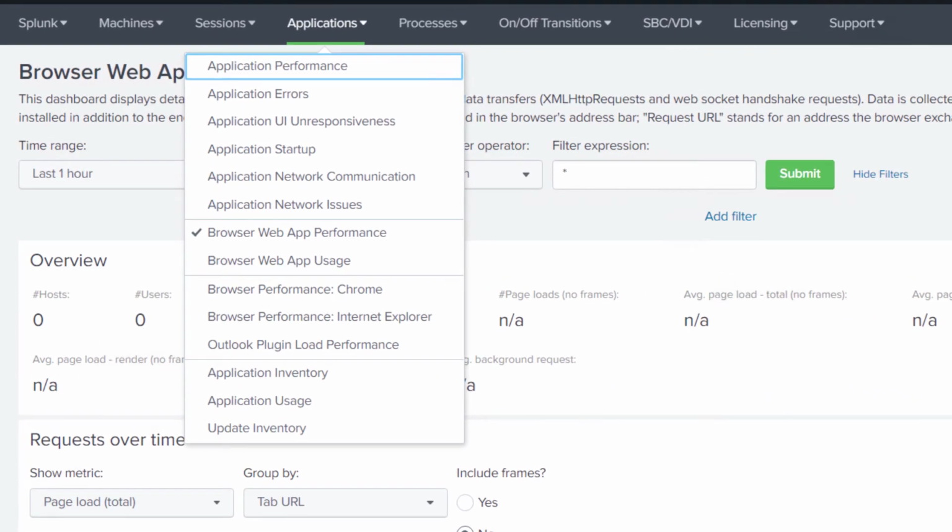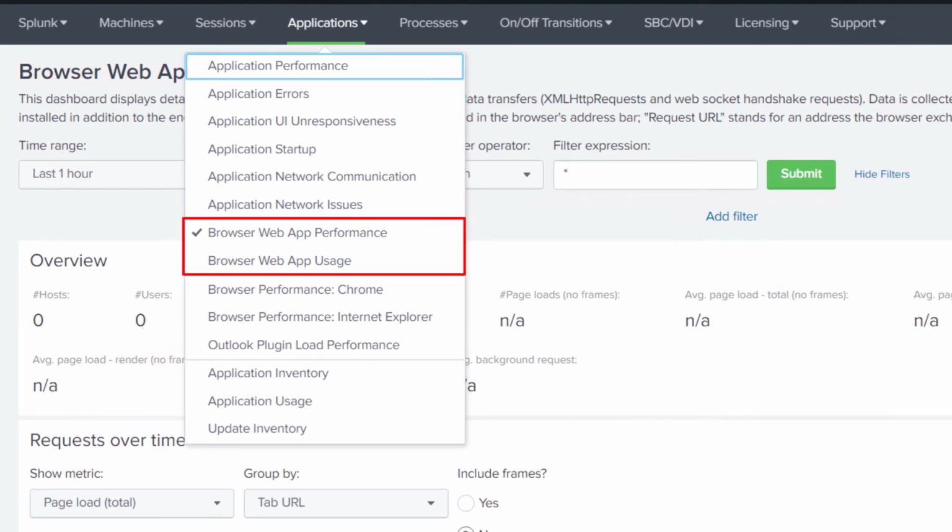While browsing through the dashboards, you may have noticed that the browser web app performance and usage dashboards stayed empty. After installing the browser extensions, these dashboards are filled with data. If you don't install the extensions, these dashboards stay empty.